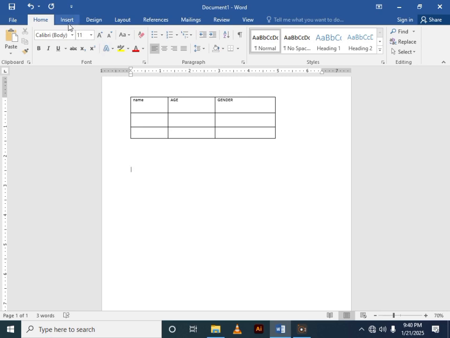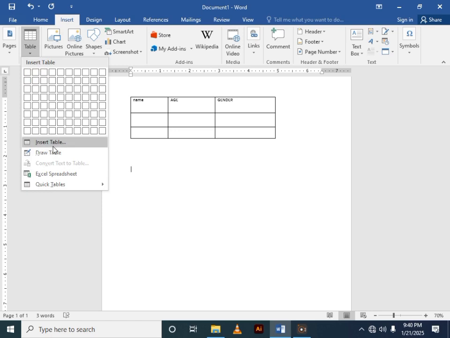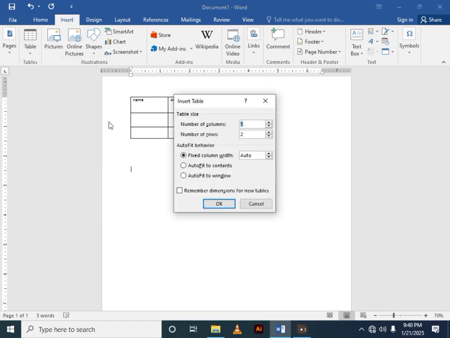So how do you do that? You just go to insert, you go to table, and then you go to insert table. And then you are supposed to select the number of rows and columns. So for example, I can select 4 by 4. So 4 by 4 means 4 rows and 4 columns, and then make sure that the columns are fixed, and then you just click OK.